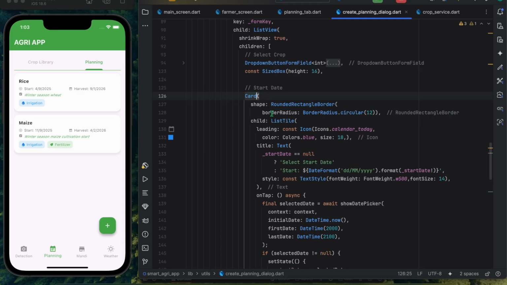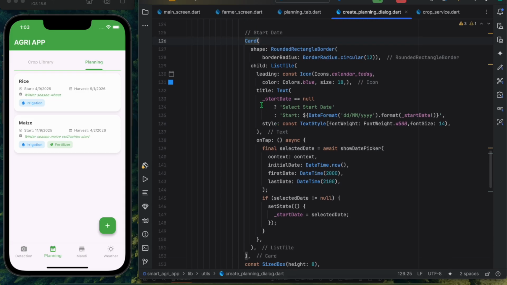So this is our start date. This is just a simple design where I added list style. You can also simply use a text field. If start date is equal to null, then we simply display select start date. If it is not, then we simply display the selected date in this format.